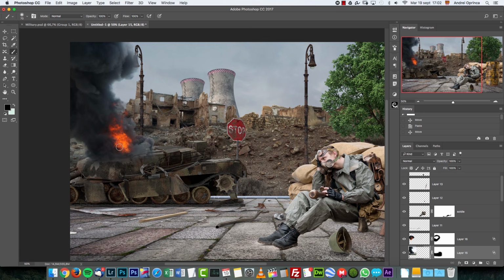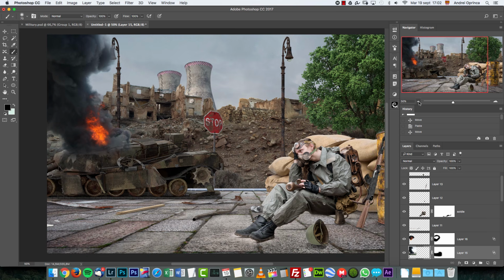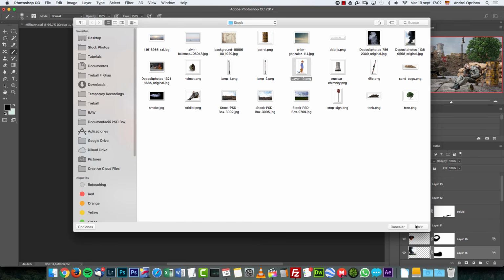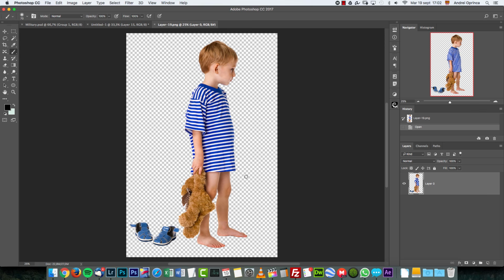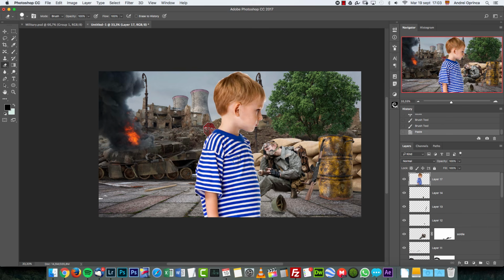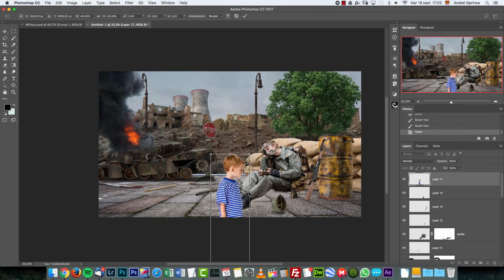Now, what else? Let's add the last element that we need here, which is that child over there. I have it already extracted. It's really easy to extract. The background is pure white, so simply use the magic wand and that's it. I'm gonna erase the shoes, but I left them here in case you want to use them. Actually, my initial idea was to place the shoes somewhere around there and the child in there, but eventually I gave up that idea and I just used the child and deleted the shoes.